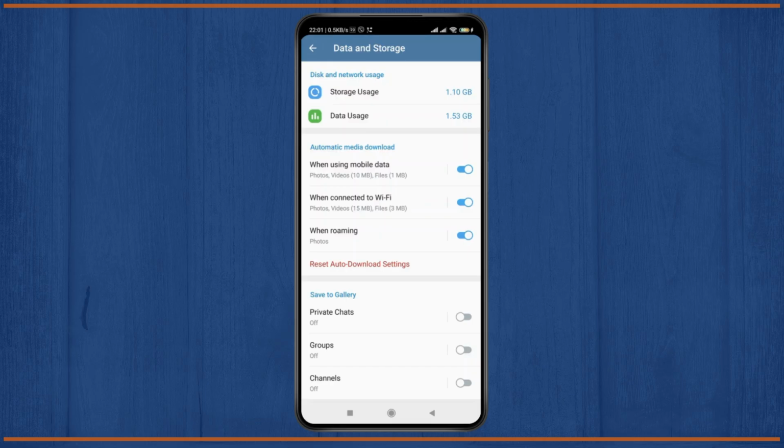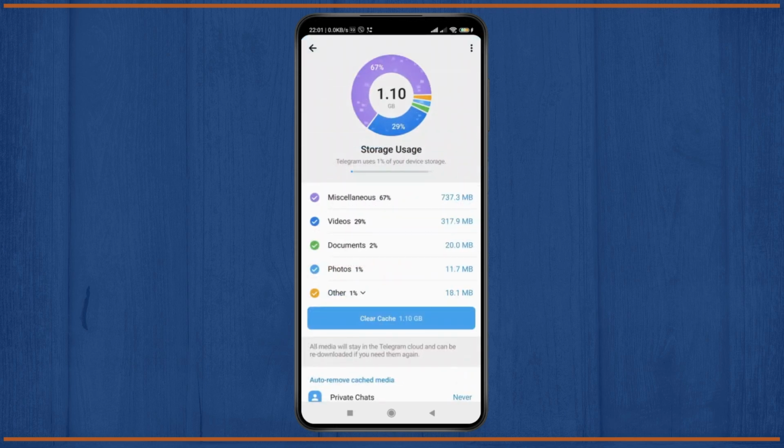Now, again inside Data and Storage, you need to go to Storage Usage, which is under the Disk and Network Usage. This part shows how much of your device's storage is being used by Telegram. In my context, Telegram has used 1% of my device storage, which has also been broken down into various sections like miscellaneous 67%, videos 29%, documents 2%, photos 1%, other 1%.